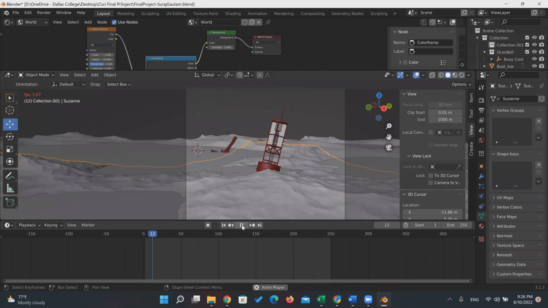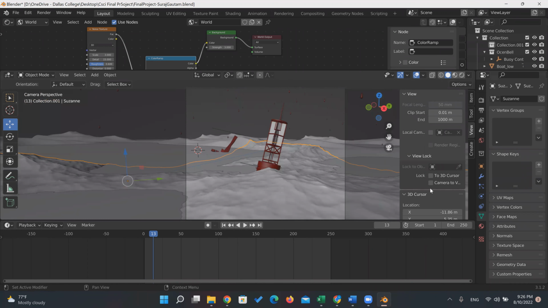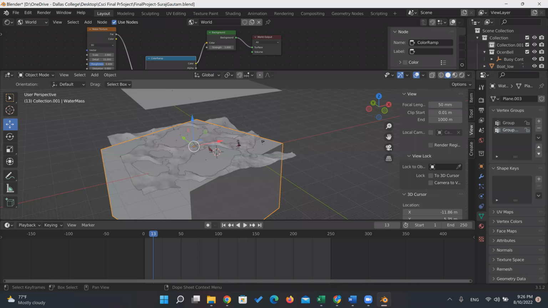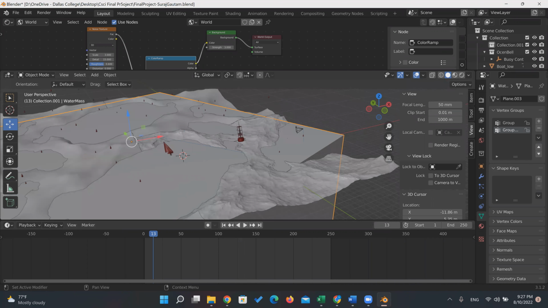I also added another plane over the ocean, which you can see over here, and subdivided it and extruded it to the bottom so that we could get a bottom of the ocean as well. Since our camera will be moving down, I thought we need to have an ocean kind of texture. I lowered the resolution of the other oceans except for the main one.